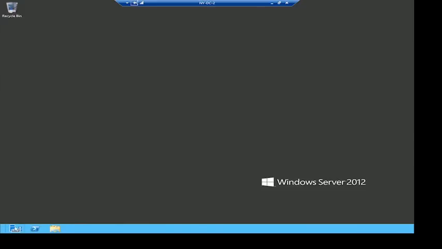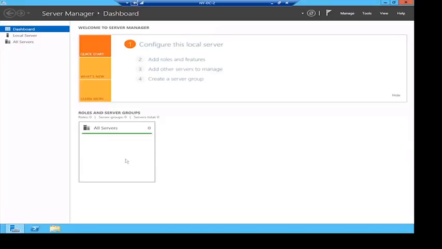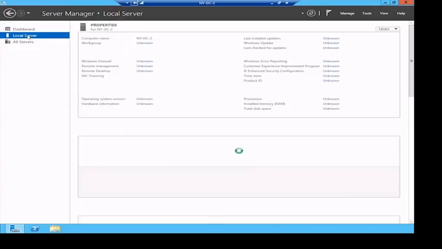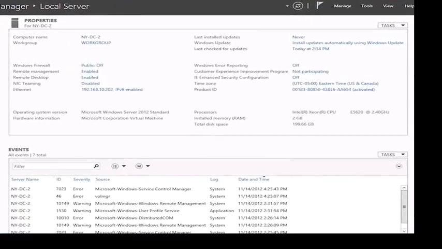If I jump into Server Manager, we'll take a look at it. I want to show you all the specifics so that if you are following along and if you want to have everything just like I have it here, then you'll be able to go ahead and set yours up the same way. Here in Server Manager, what we want to do is jump over to our local server. And I will show you that the way I've set this up is pretty much the same as how NYDC1 was, in the sense that the name obviously is NYDC2 instead of 1.